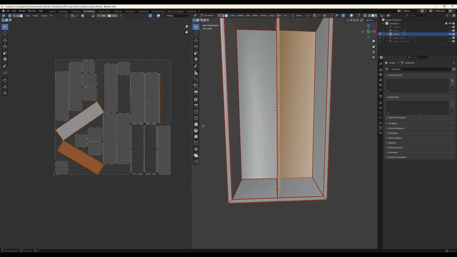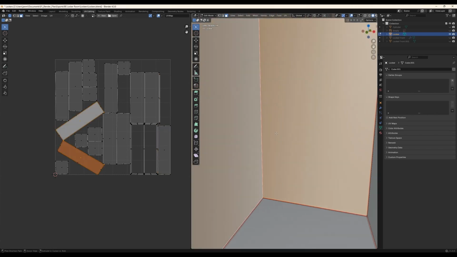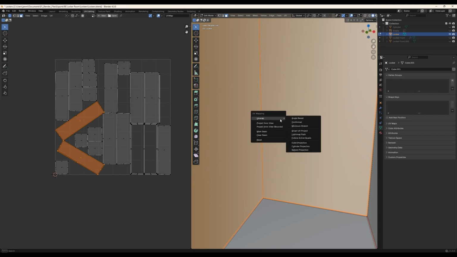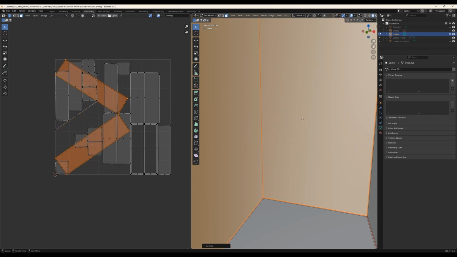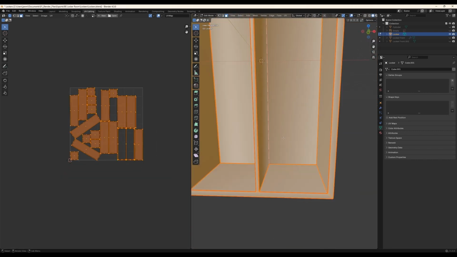Why is he this one and this, right? Yeah, let's unwrap only those. Unwrap angle based. No. Okay, so I have no idea why he is. Let me just unwrap everything again. Let's do conformal.